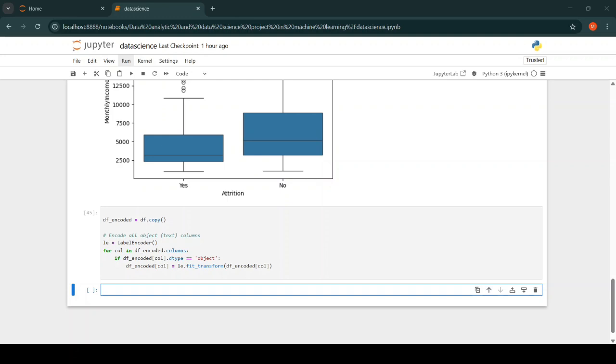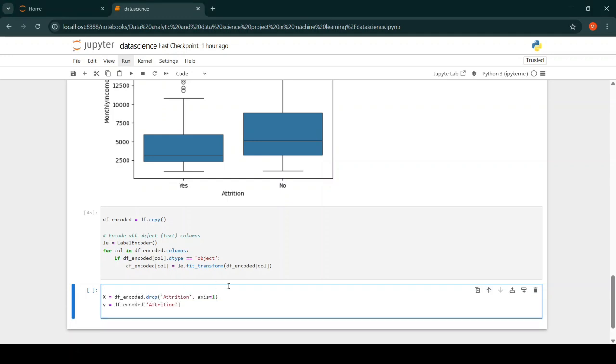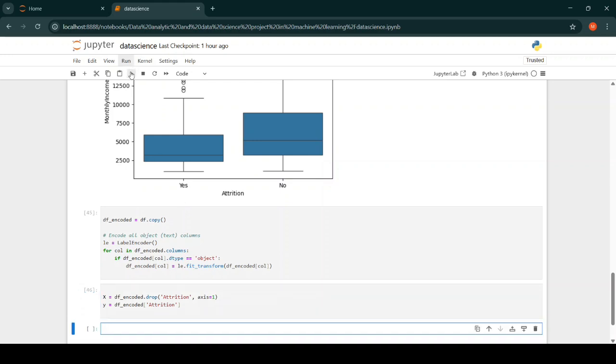Now we need to separate our input features and the output column. We want to predict attrition. So for that, again we need to type here x equal to df_encoded.drop attrition, axis equal to 1, y equal to df_encoded attrition. Click on run.